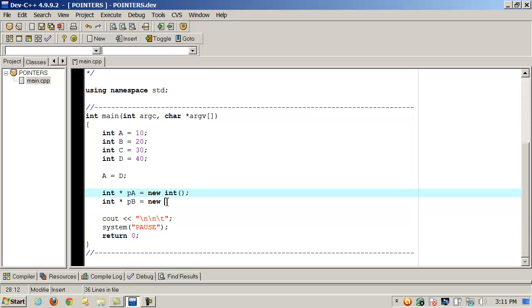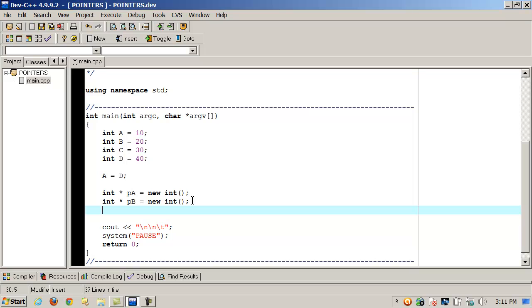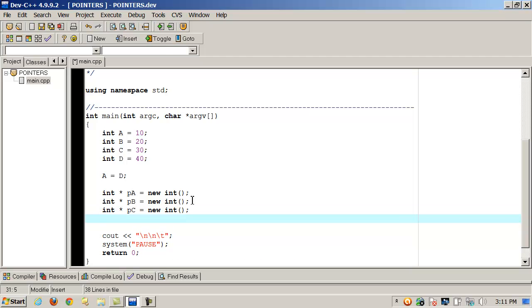Here, this pointer points to an integer that's actually on the heap or the free store. It's not being reassigned to point to something else. I'm simply calling the constructor and building that object. Same thing: I'd make a pointer, PC, call the constructor, make another pointer, PD, use the new keyword, and call the constructor. So just an example of simple data types.